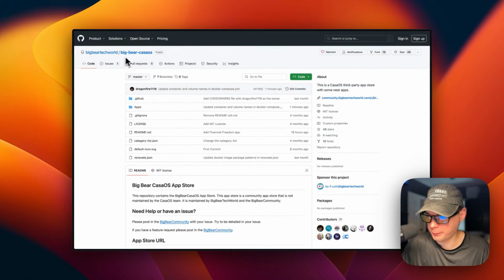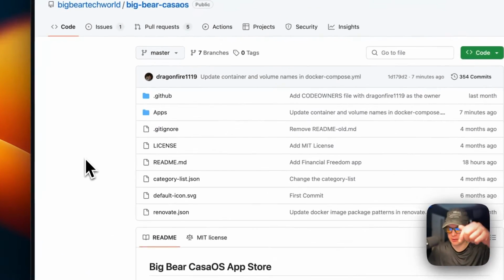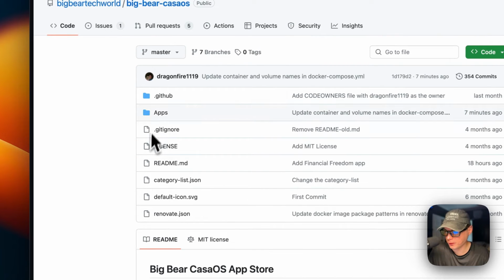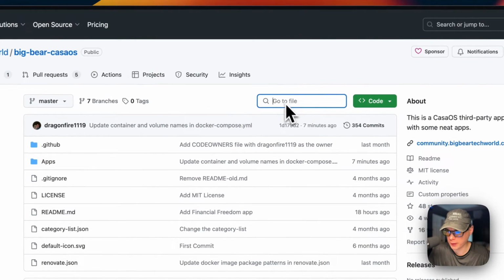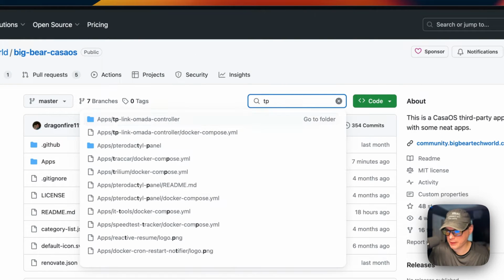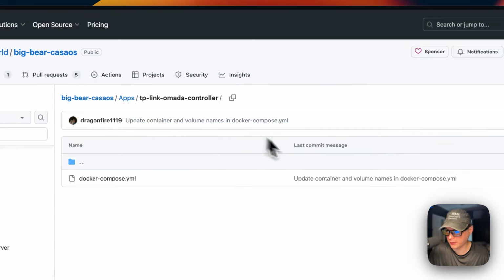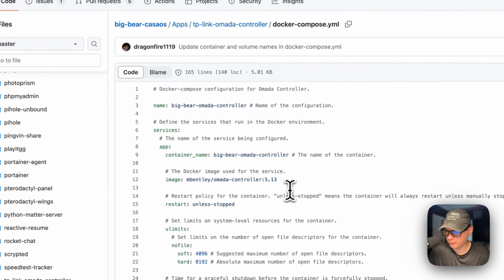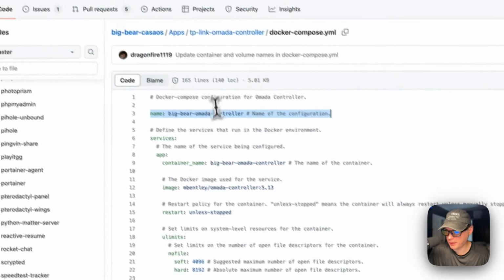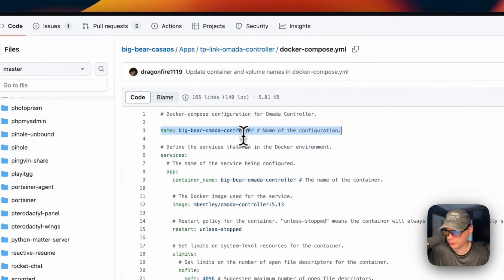So I'm going to start on BigBearCasaOS. There will be a link down in the YouTube description to get to this. I'm going to go over to go to file right here. I'm going to type in TP, and then I'm going to go to it. So Docker Compose. And then the CasaOS app name is going to be called Big Bear Omada Controller.